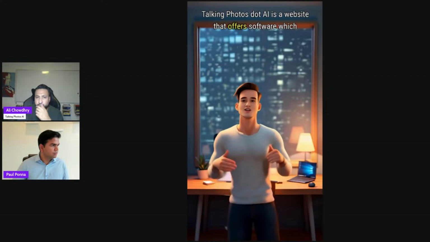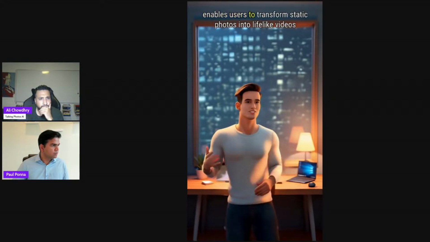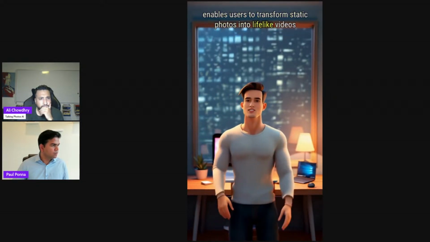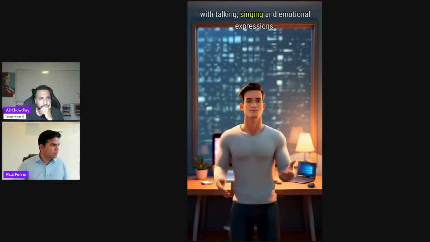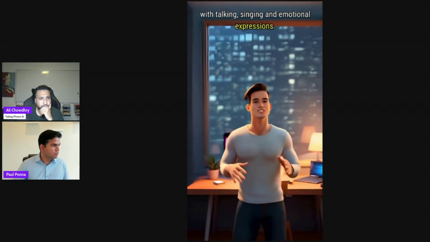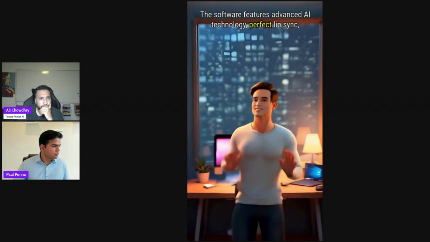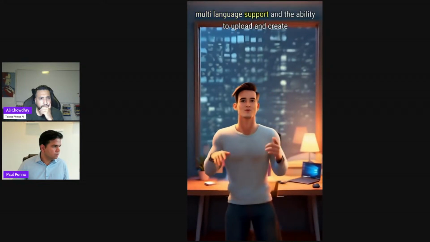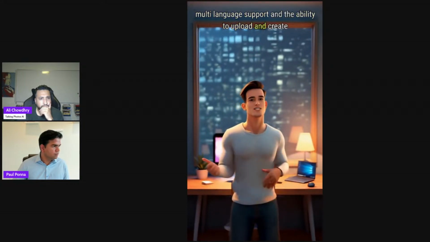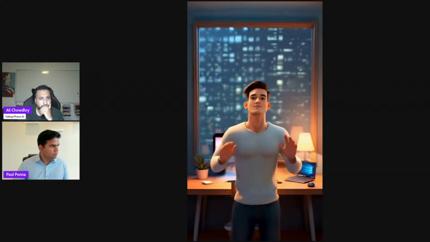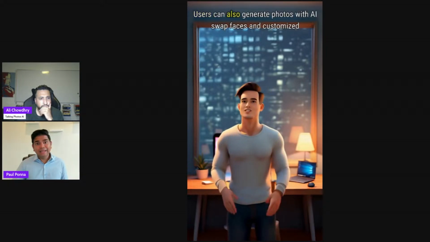Photos.ai is a website that offers software which enables users to transform static photos into lifelike videos with talking, singing, and emotional expressions. The software features advanced AI technology, perfect lip sync, multi-language support, and the ability to upload and create videos with your own voice. And this is not created by us, this is by users, so it's pretty cool, right?